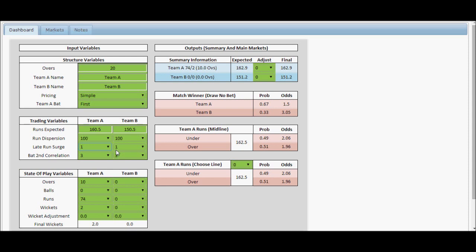So that's pretty much it for that actually at the moment. So I'll move on to bat second correlation.